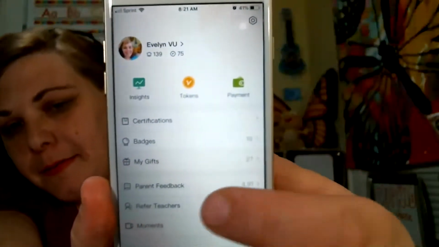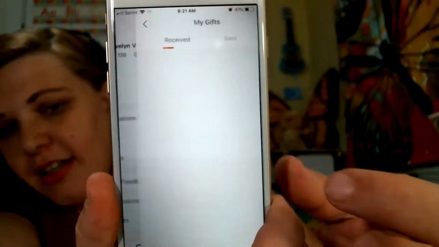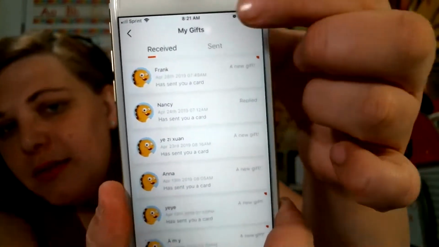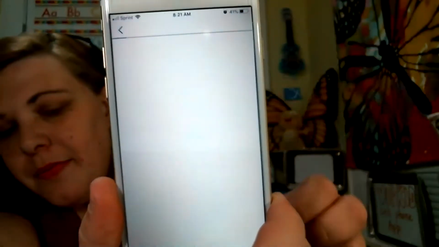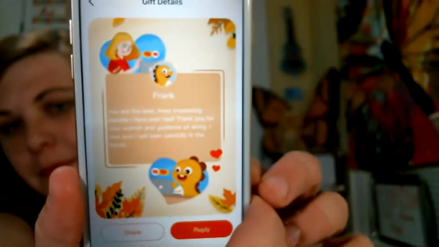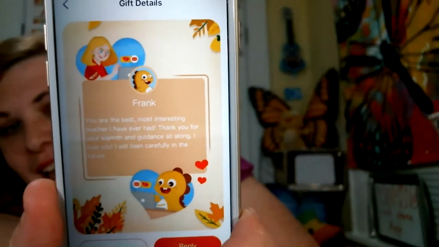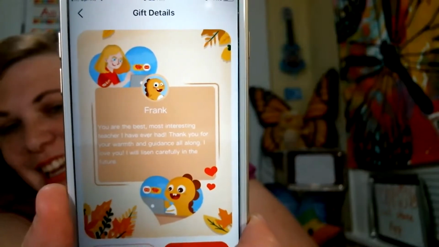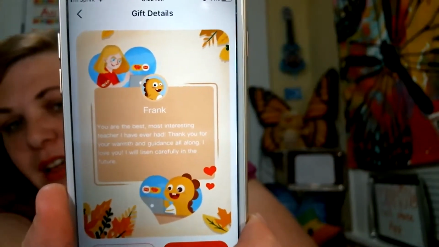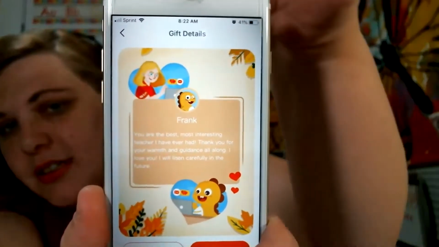So my gifts. What are my gifts? These are e-cards from my sweet students. So my students have sent me e-cards. So they say a sweet little message to you. This is the first student that I ever taught.